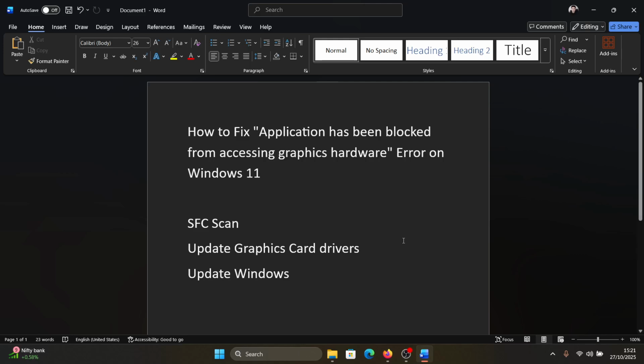Hey friends, if you wish to fix the issue where graphic has been blocked from accessing graphics hardware error on your Windows 11 computer, then please watch this video. I will guide you through the resolution.